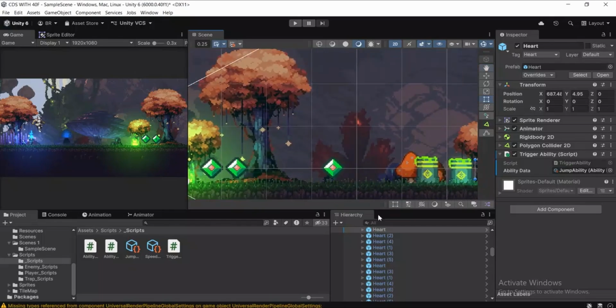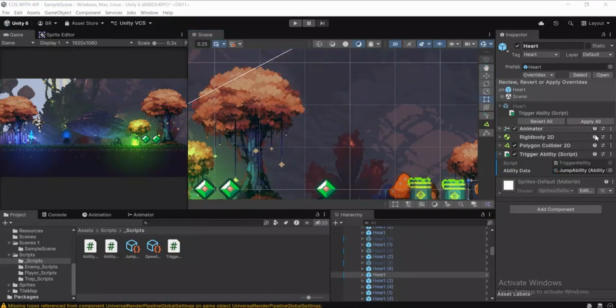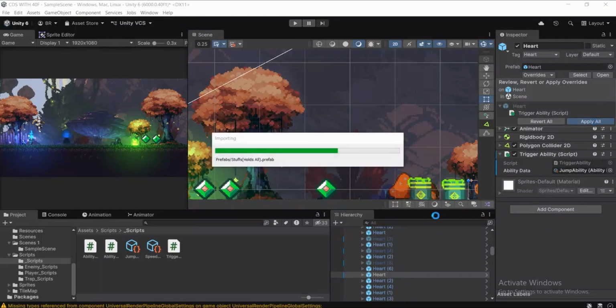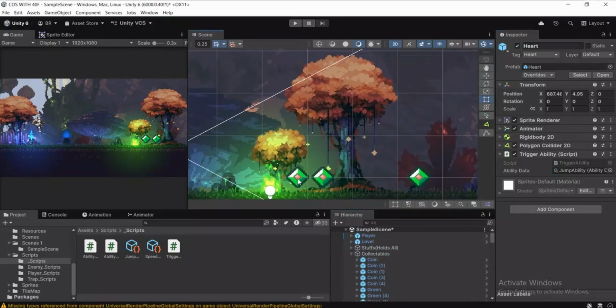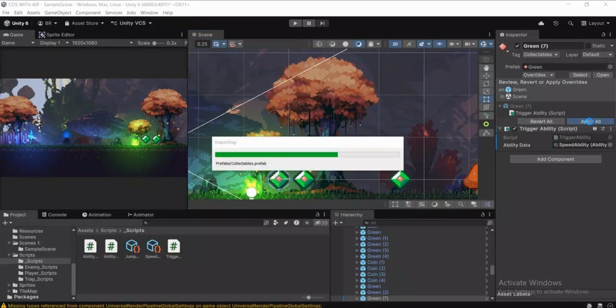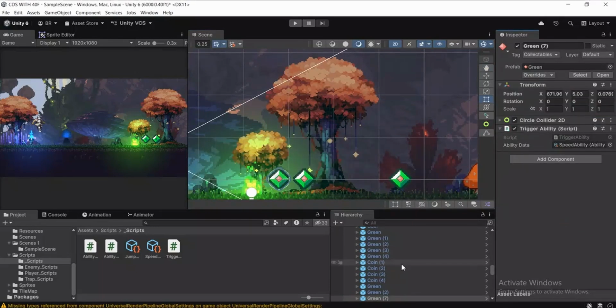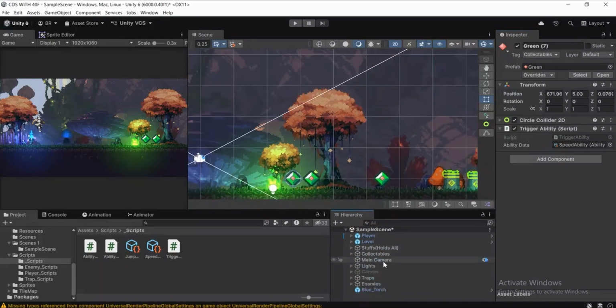And if you turn your game object into a prefab, then make sure you go to the Inspector, click Overrides, and then Apply All, so it applies the changes to the prefab of that game object. If I choose this green gem, go to Overrides and then Apply All, the changes will be saved just like that. And now we are ready to collect it. So let's take a quick look.